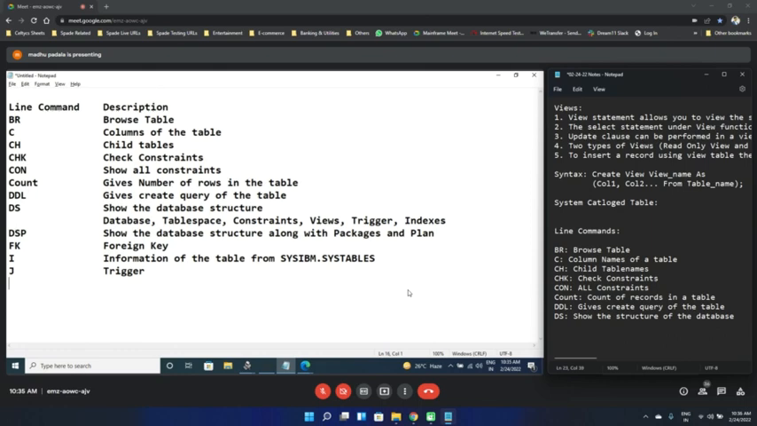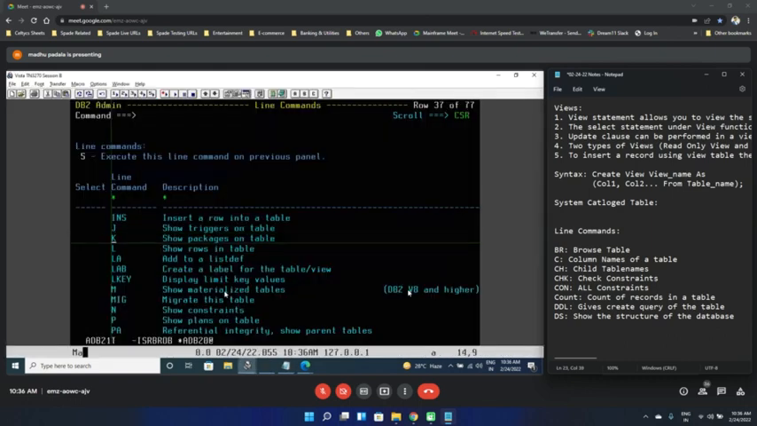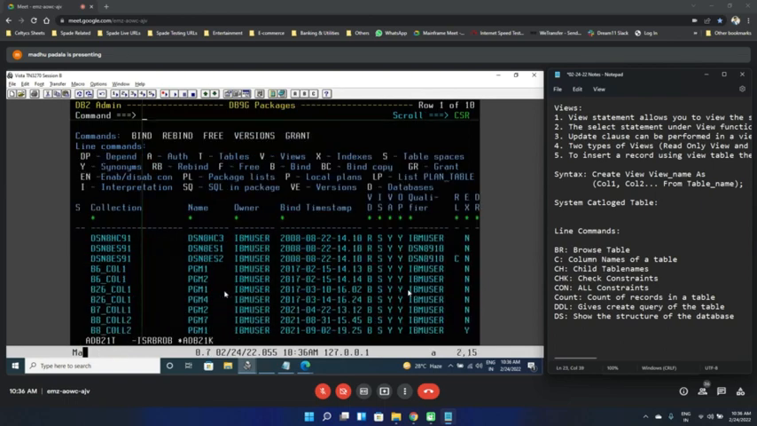Okay. So if you have such triggers on a table, we can see those triggers from this DB2 admin tool using a line command J. It shows you the triggers. We'll see the triggers later. What are all the programs using this table? They're all the programs that are using this table.